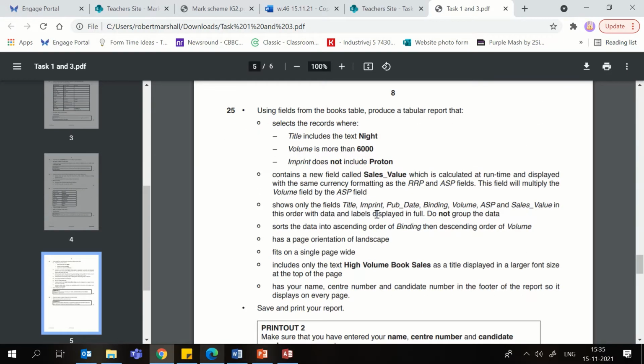Okay, next question, 25. It wants a tabular report, and it selects the record. So that means we need to make a query first before making the report, because we need to search the database and select this. The title includes the text night, volume is more than 6,000, imprint does not include proton.